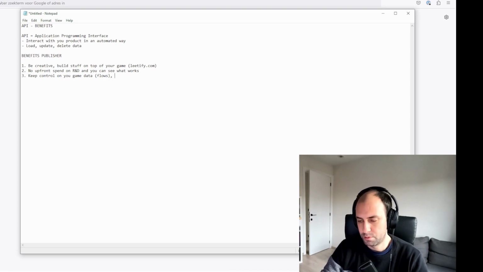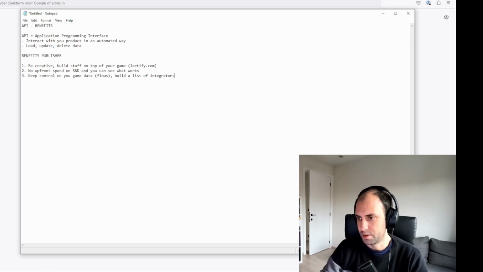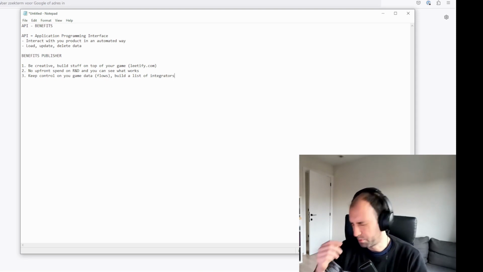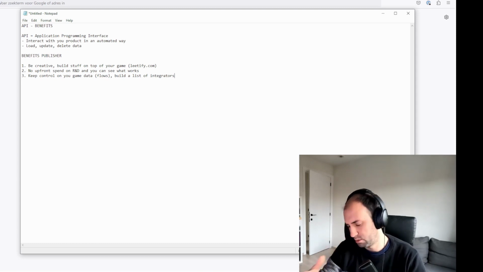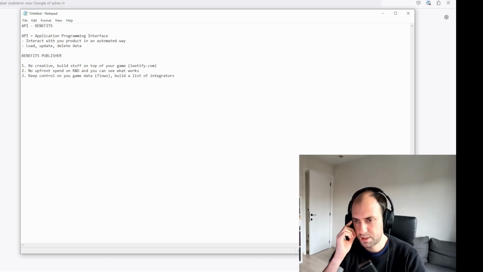So you build a list of integrators, and they mostly have to state the purpose of the integration. So at least beforehand, you could already say, okay, no, we don't allow this kind of integration. Please don't build this. Hey, no, we just don't allow it. So that's some of the benefits I see as a publisher.